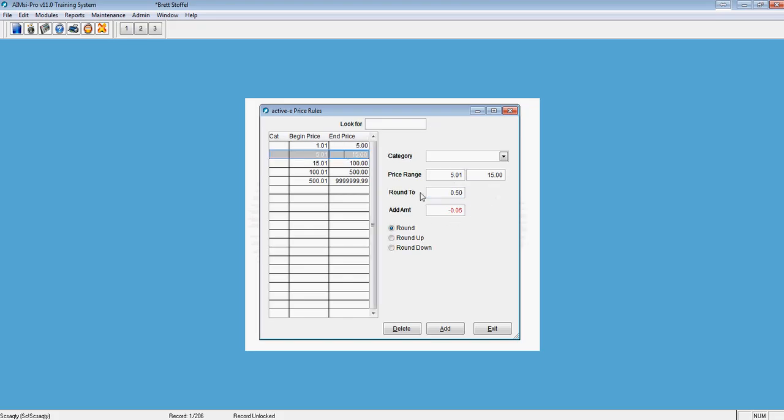And then you can also have add amount. So in this example here, it rounds to the nearest 50 cents and subtracts 5 cents. So if it's $5.90, it's going to round it to the nearest 50. So it would be $6, subtract a nickel, be $5.95. That's how that would work. And you can set those up by specific categories, or you could leave the category blank and it pertains to all.